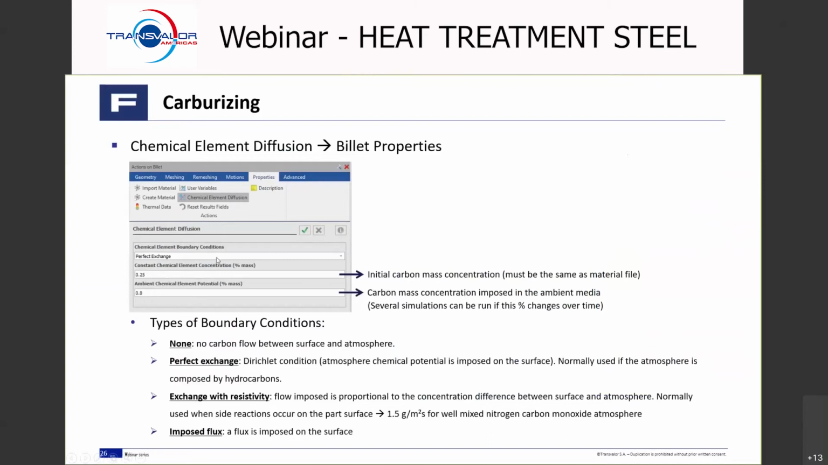Here we'll have three parameters to modify. First, the boundary condition. I will talk about the 4 different options we have. We can start with perfect exchange for our first simulations. Then the constant chemical element concentration. This is the initial carbon content in the part. It has to match the material file. Otherwise, the simulation will crash. So please make sure the carbon content is the same as in your material file.